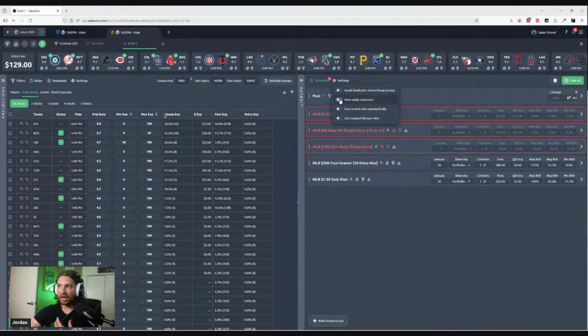If you have auto apply exposures on, and I uncheck these, SaberSim is going to immediately pick up that we are not reaching your Cincinnati exposure for these 3 contests, and all of a sudden shove Cincinnati lineups into all 3 of them as soon as we take the lock off. So you want to be mindful of that. But that should help for that.